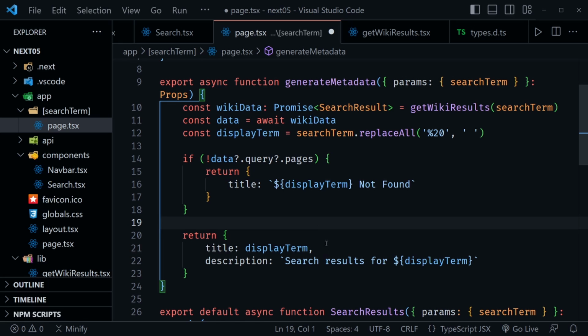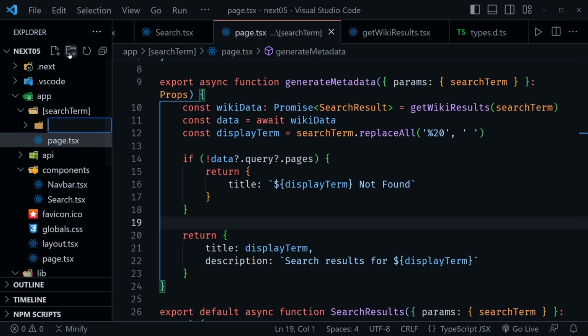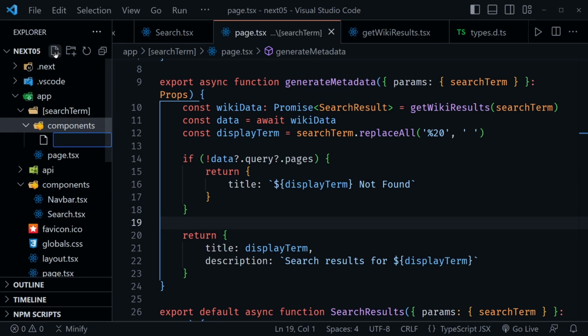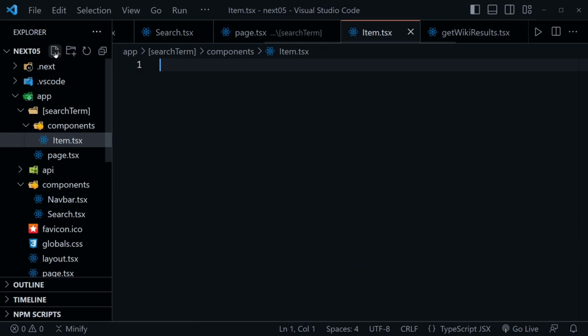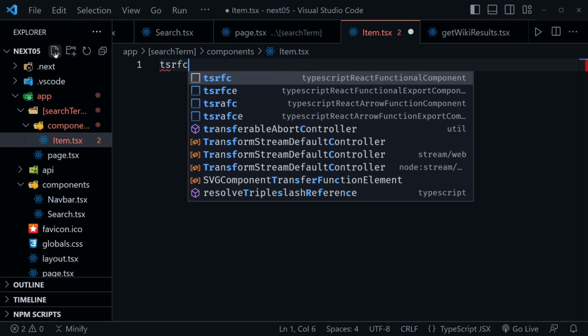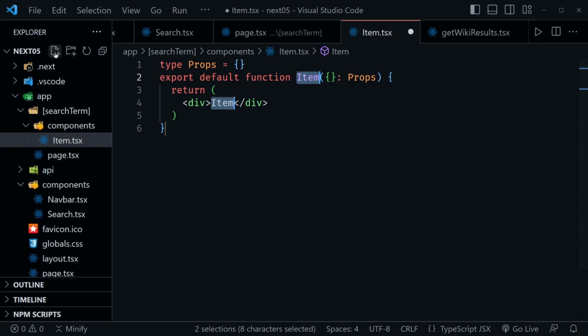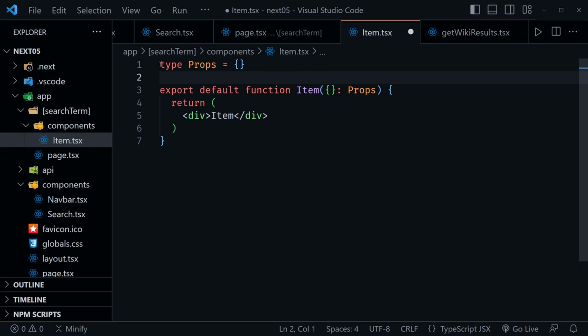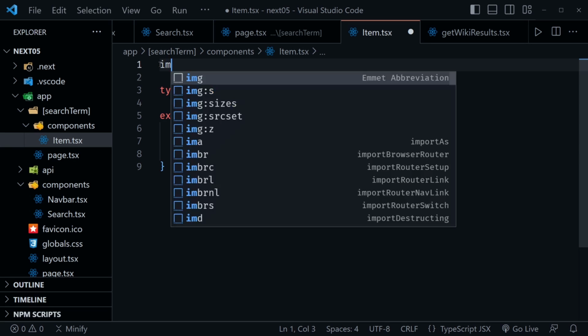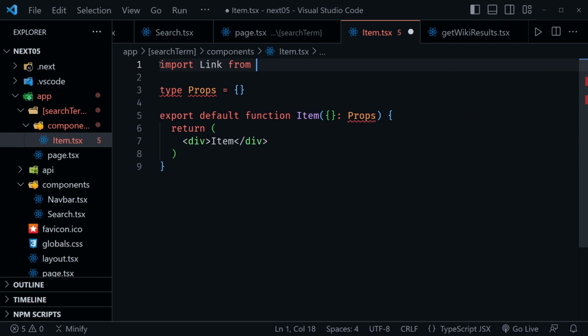Now the next thing we could do to improve our display is create an item component. So let's create a new directory inside of this dynamic search term directory. Call this components. Inside of the components directory, we'll have a new file, and it will be item.tsx. Now let's type tsrfc using snippets here, and we should get a component that also already has some props. So that's good. Now we'll start at the top. We know we need to import link, so that's the first thing I'm going to do. Import Link from next/link. After I have that import, let's go ahead and define the props.